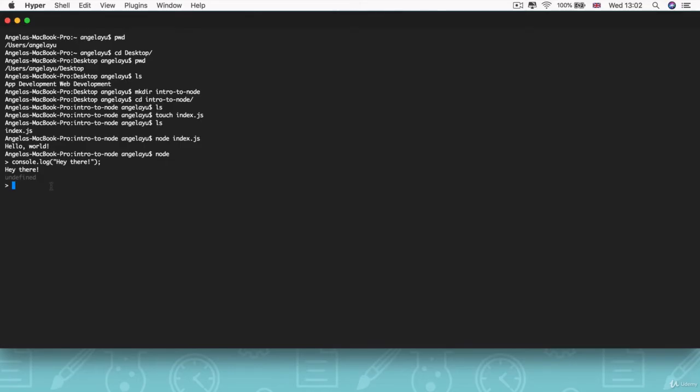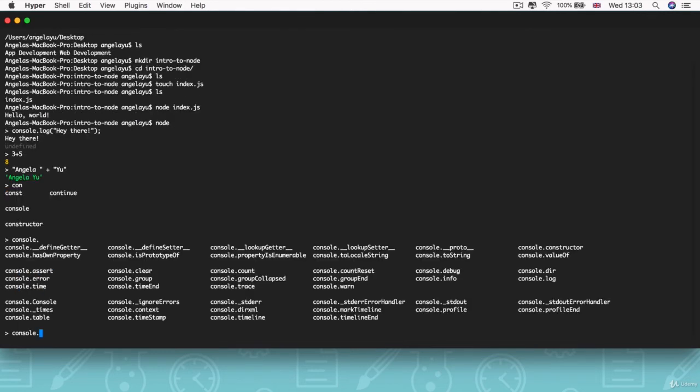We can also execute other bits of code, for example, 3 + 5 = 8, or "Angela " + "Yu" will be my name, Angela Yu, as a string. It's also got shortcuts. For example, if we didn't feel like writing out the entirety of console.log, we can write con and press tab, and if one tab doesn't give you any results, you can tab again, and that will give you all the possible commands that you can use at this point. So you can use console, constructor, continue. We want console. So console, and then we can write dot, and if I tab twice, I can see all of the different possibilities.